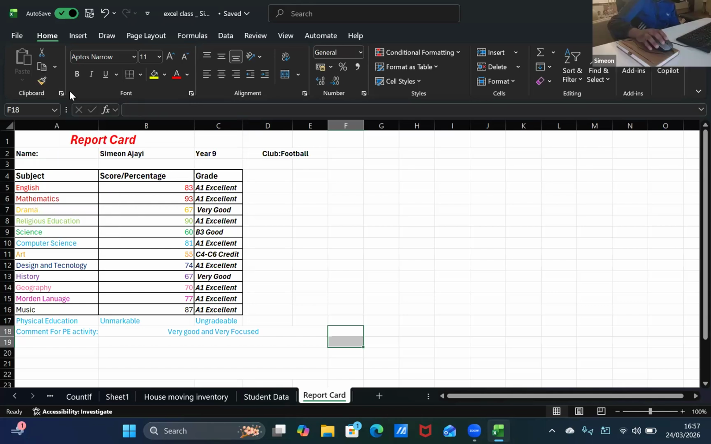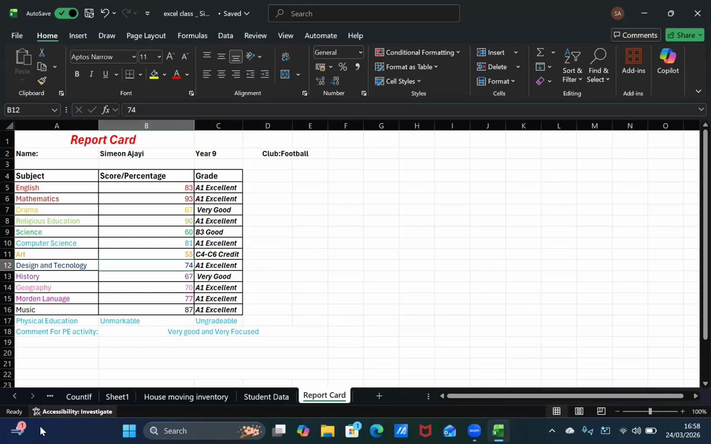Clipboard. So you can see that it has to do with everything that involves copying, pasting, and so on and so forth. So we can take a look at that for related tasks that are around copying and pasting.